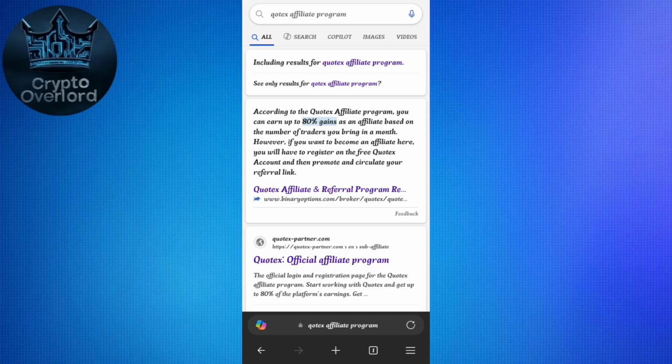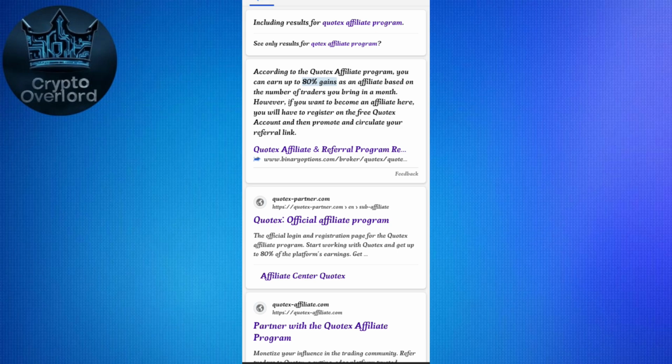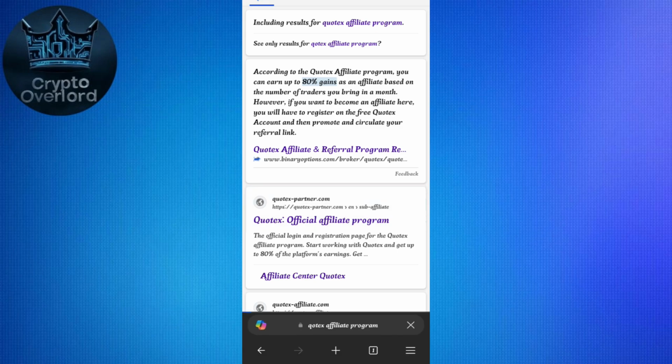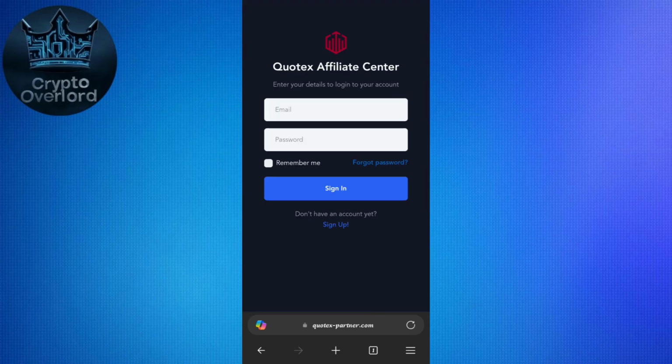Once you search for this query, you will find the first link, which is from the official website of Quotex. It is the Quotex official affiliate program. So you need to tap on this option and you will land on this page.